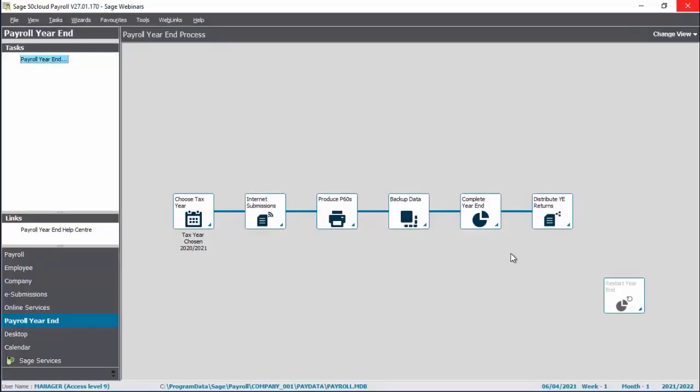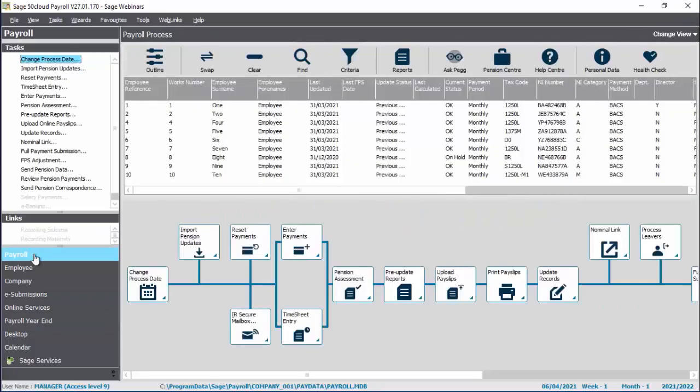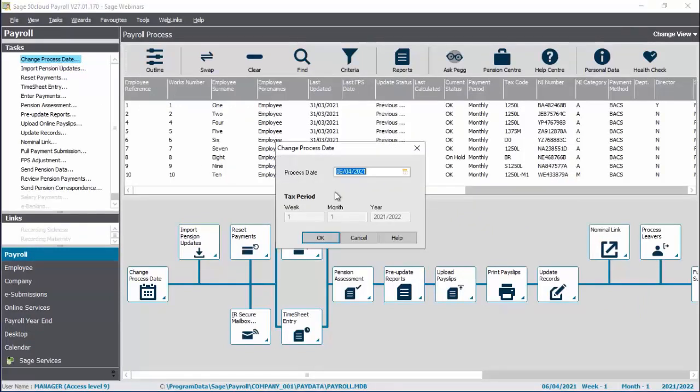So we're rejoining the demo at the end of the payroll year-end process, and there's a couple of things I need to check before we update our employees' tax codes. So if I navigate to the payroll toolbar, first thing I'll do is check my process date and make sure it is set into the new tax year. So I've got the 6th of April, tax year 2021 to 22.